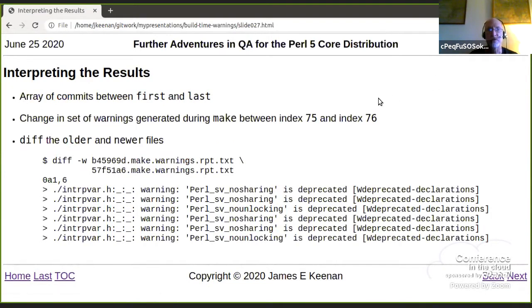So what we do is we look at the array of commits between first and last. We notice that there was a change in the set of warnings generated during make between index 75 and index 76. Well, we can diff the older and newer files in this case. And by examining that, we understand that we're looking at two commits right next to each other, and we're diffing them. And we find that the only difference is these new warnings.